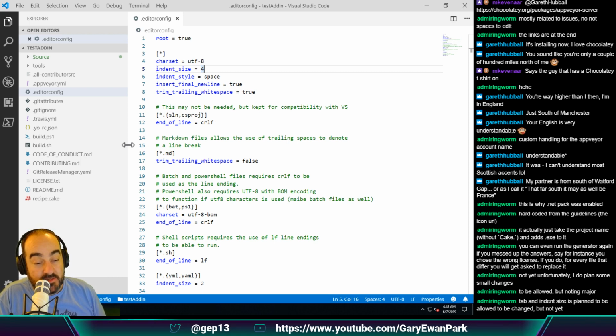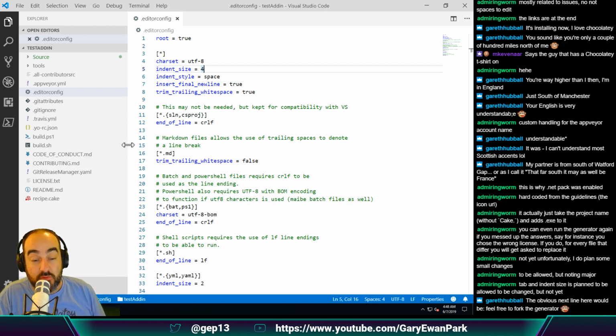Tab and indent size is planned to be allowed. Oh, very cool. And what Gareth is saying is the obvious next line here would be feel free to fork the generator. And that's absolutely so. And to an extent, I agree with you. In the case of this thing, I think it would make sense, because then you could have your specific generator.